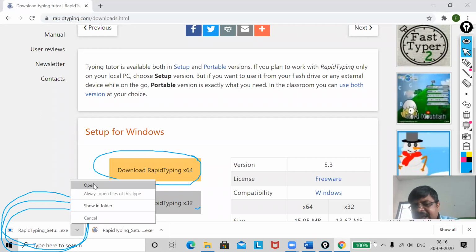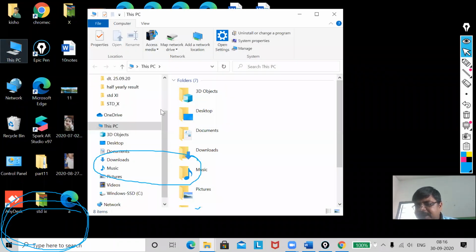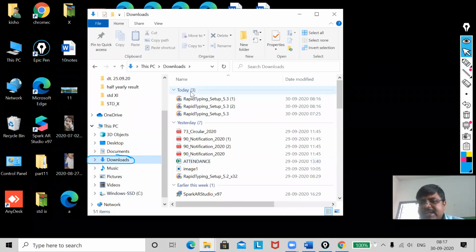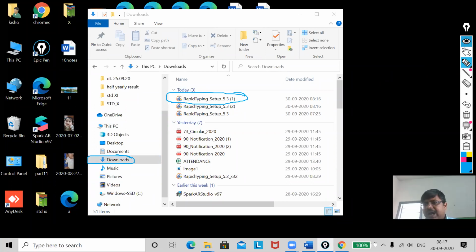If you think that it has vanished from there, then you will go to My PC, My Computer, This PC, and then search for Downloads. You can see Downloads is given here. You have to click this button. Now you can see it is showing that setup file. I will click on that setup file.